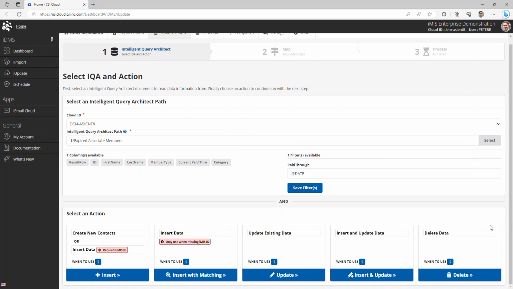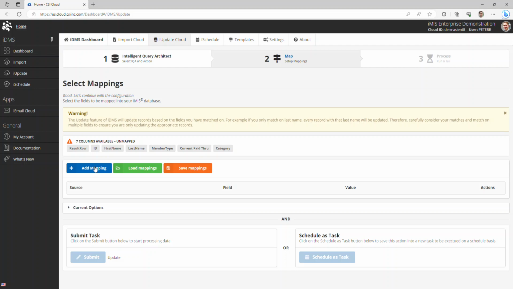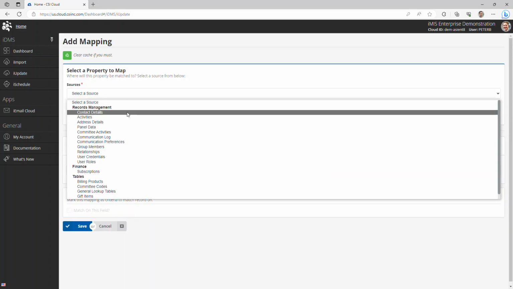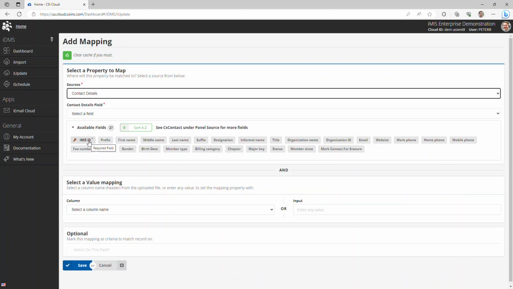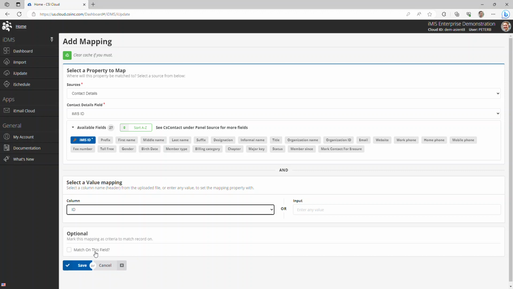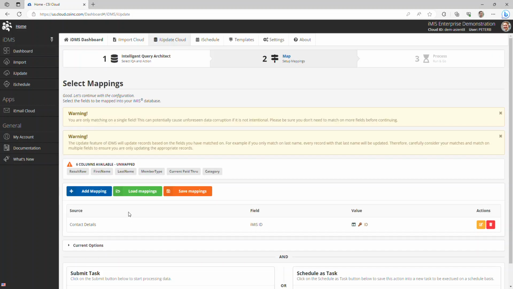The actions are the exact same as iImport. In this case, I would just want to update the record in iMIS and set the member type to non-member. So I'll hit update. Next, I'll hit add mapping, and under sources, I'll select iMIS ID and then the ID from my IQA query and then match on. So that tells the product, look for this ID in your iMIS environment.